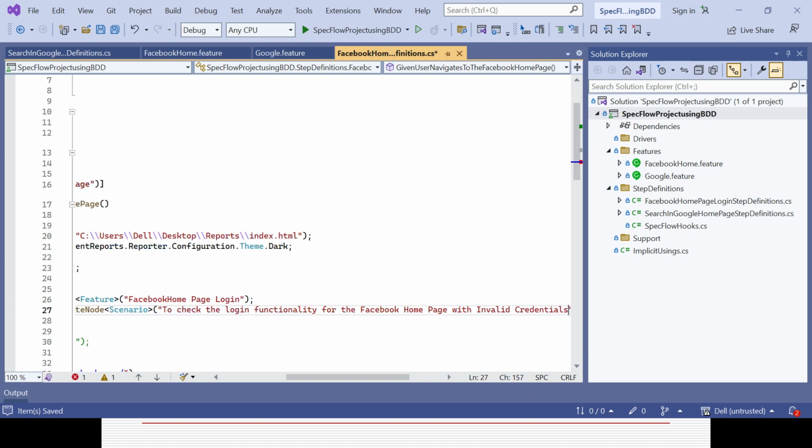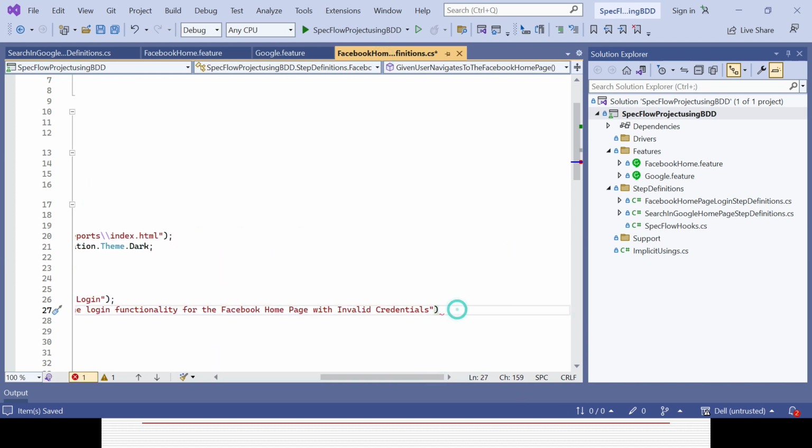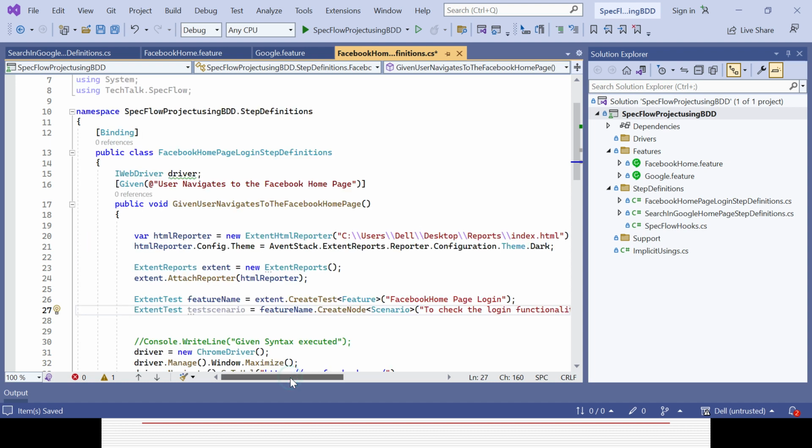So my test scenario part is done. Under the scenario there will be blocks, there will be steps. I am not concentrating on the block right now; my intention is to automate a particular step.